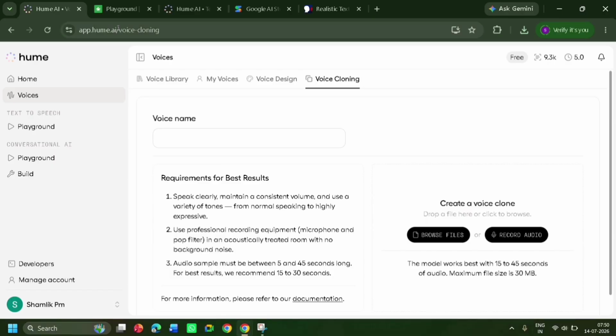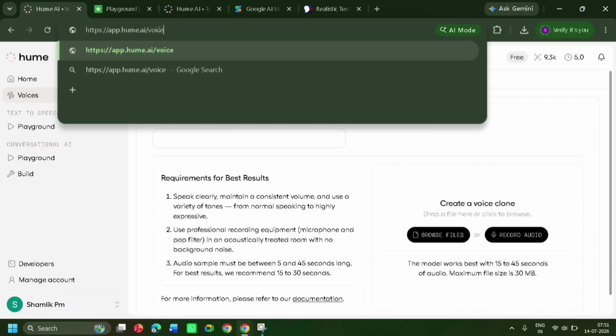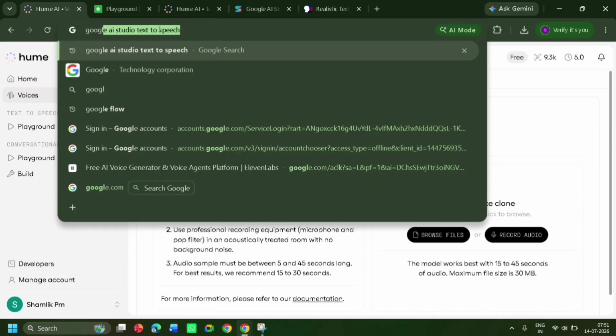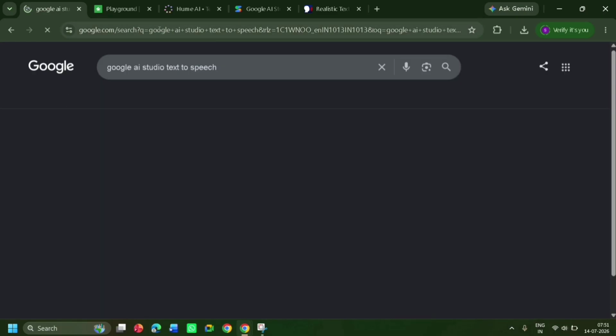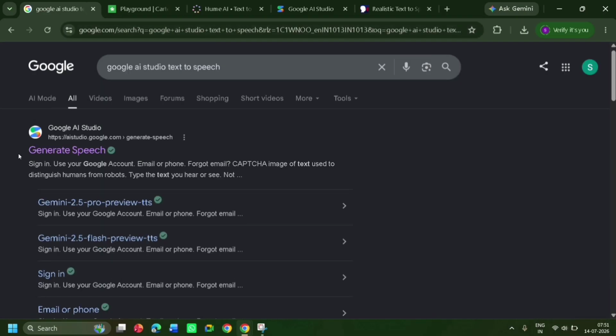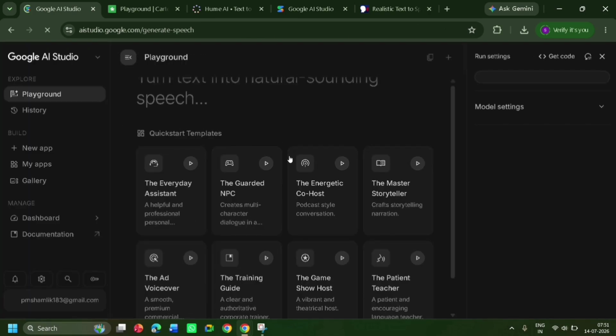The next platform is one that I use quite often. It's actually Google's own platform. To access it, go to Google and search for Google AI Studio Text-to-Speech. Make sure you include text-to-speech along with Google AI Studio in your search. Then you'll see the text-to-speech website at the top of the results. Open it, and you'll arrive at a page like this.